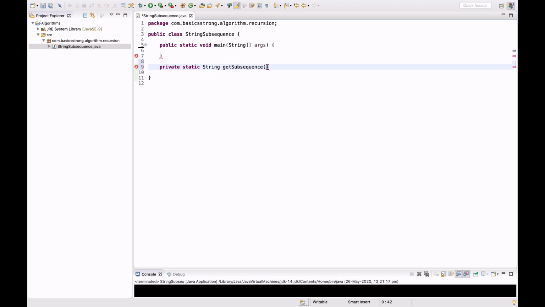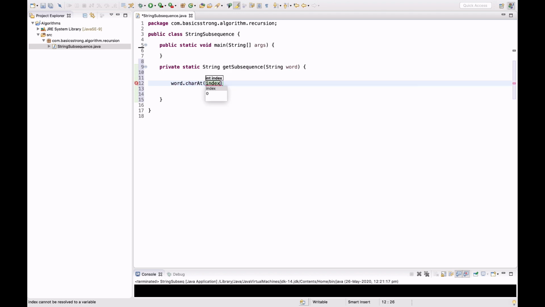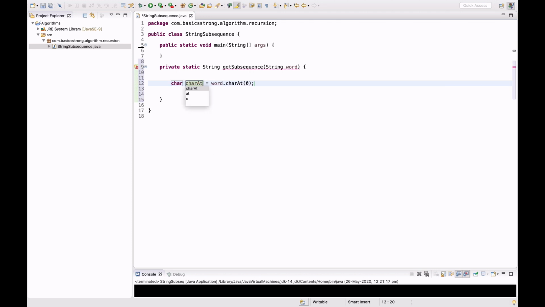And let's pass in the word or the sequence, so String word. Now let's get the first character of the string, which is present at index 0. So word, let's invoke charAt to get the first character. So let's pass in the index. It will give us the first character. So let's call it first.